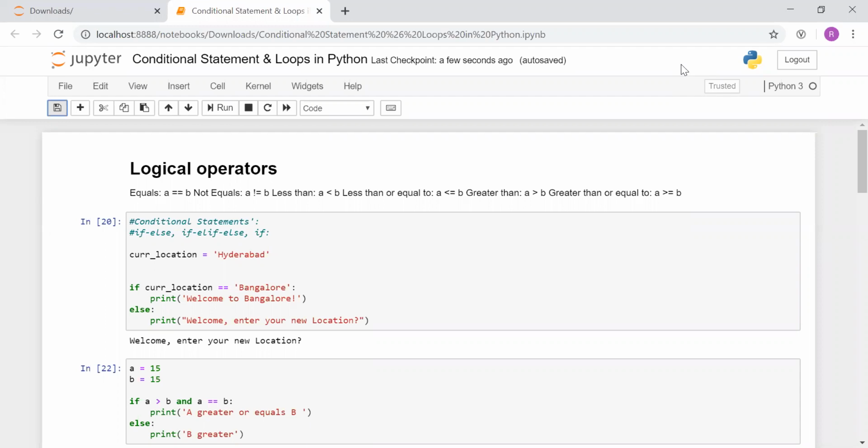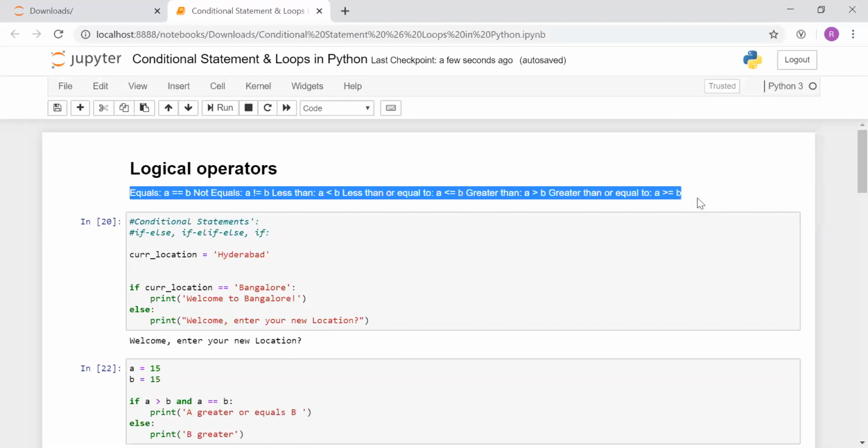Today our topic would be conditional statements and loops in Python. Before going on and discussing conditional statements or loops, I wanted to show you the logical operators which are used to validate or check within these conditional statements and also in loops. So what are all the logical operators defined in Python? Here are those logical operators.